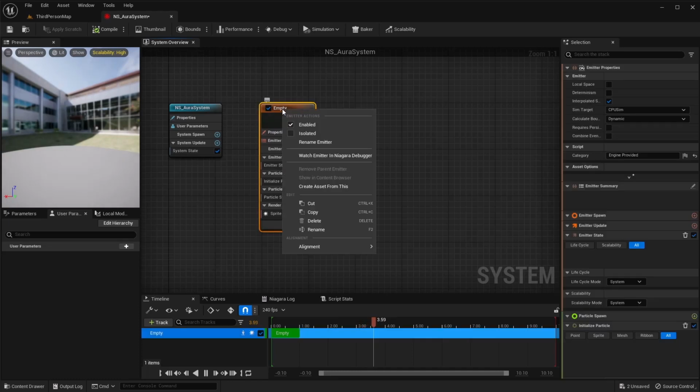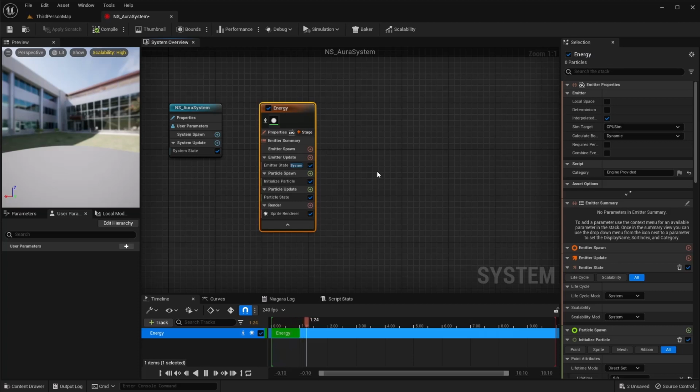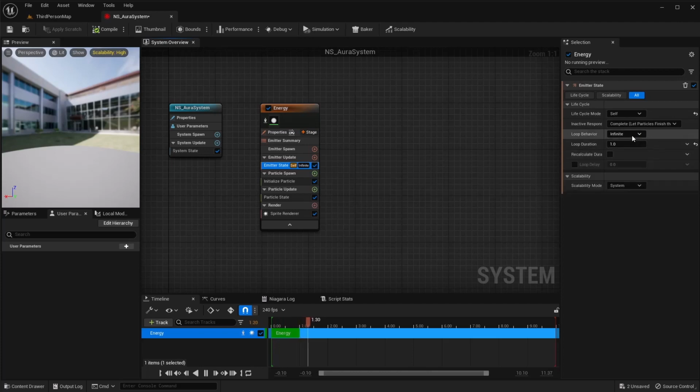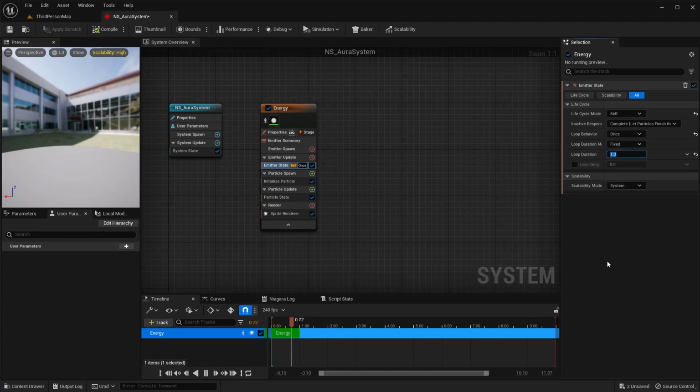Inside here, first thing I want to do is rename my emitter. And I want to name this one Energy. To start, let's go to your emitter state, and we're going to change this to self, and change it to once. And then the loop duration, we can change to whatever we need it to. I'm going to start with 5 for now, and if we want it to last longer, we can increase that or decrease it however we want.